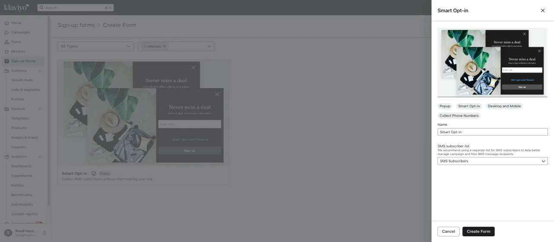And then we're also going to leave the SMS subscriber list as SMS subscribers because that's specifically the list that is linked to our SMS welcome flow. I'm going to click Create Form.